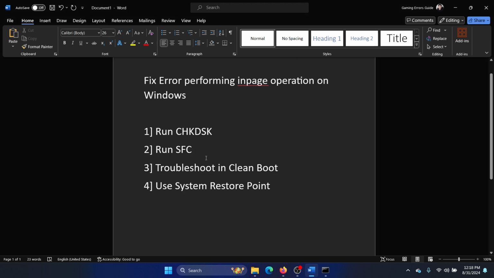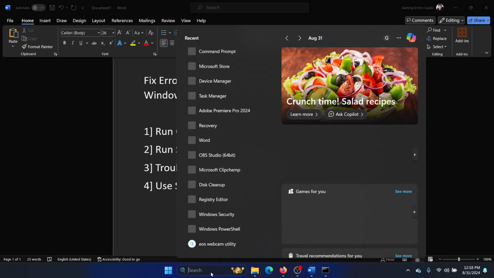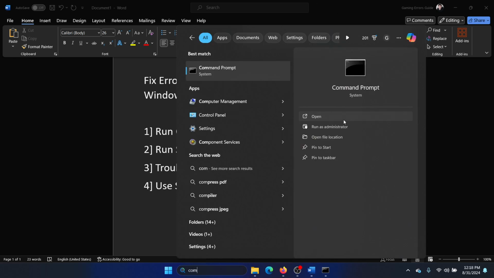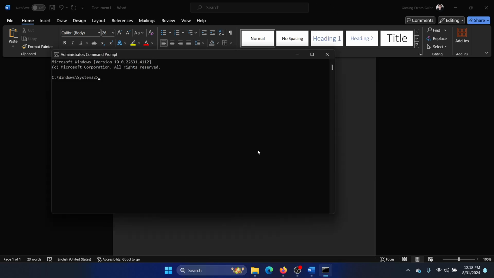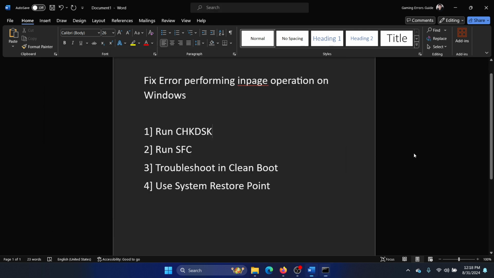The next solution is to perform an SFC scan. Search for command prompt in the Windows search bar and click on run as administrator. Type the command sfc space forward slash scannow and hit enter to invoke the SFC scan.